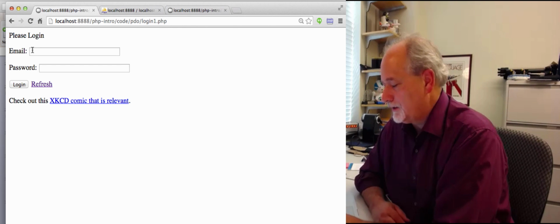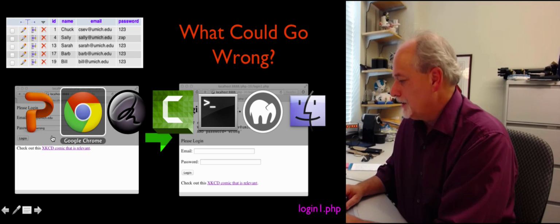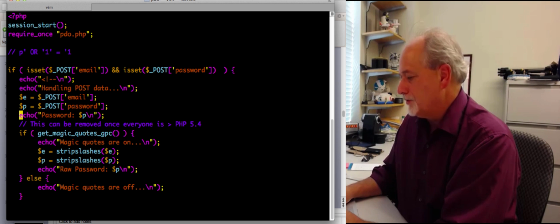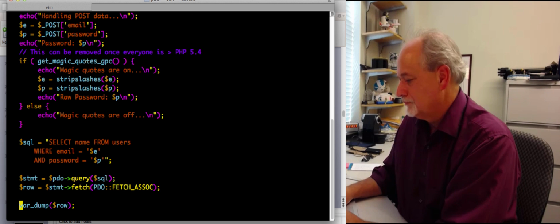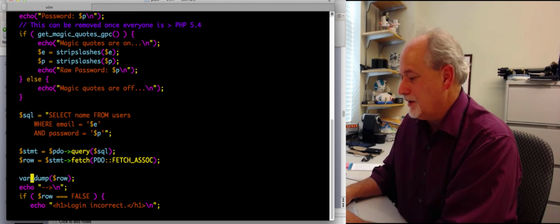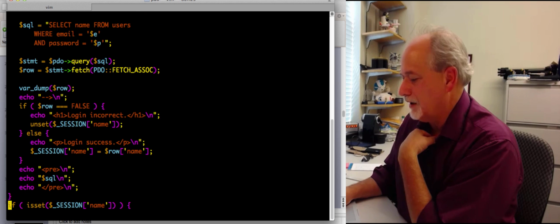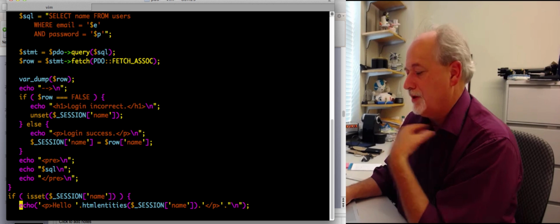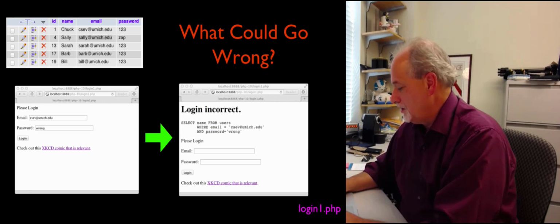Okay, so if I take a look at this code real quick, it's pretty straightforward stuff. I mean, I have a post code at the beginning. I have a select statement. I do a query with that select statement as I concatenate the email and the password, and then I echo that stuff, and if I get a row, I log them in and set the session to be their name, and away you go. So it's a pretty straightforward login form. But let's take a look at what can go wrong.